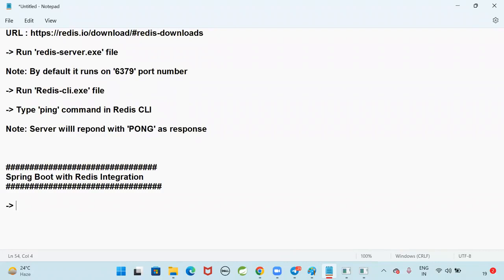For that, there is a dependency. If a Spring Boot application wants to connect with the database, we have the JDBC dependency. If Spring Boot wants to connect with the database using JPA, we have a JPA dependency. Similarly, Spring Boot can connect with the Redis server also by using the Redis dependency. Spring Boot provides one dependency called the Redis dependency.